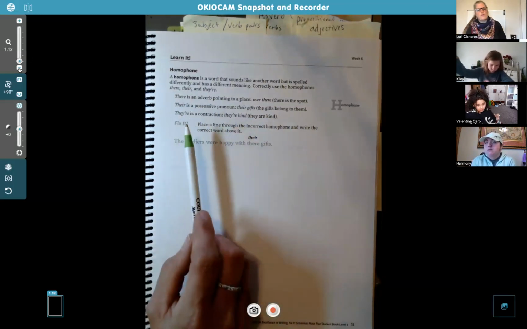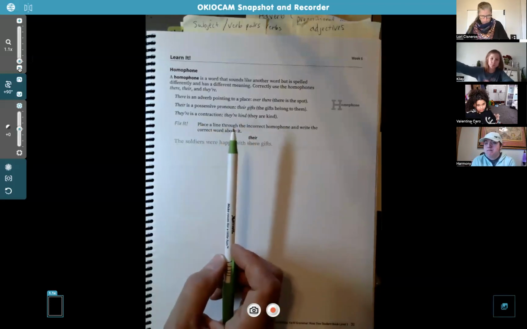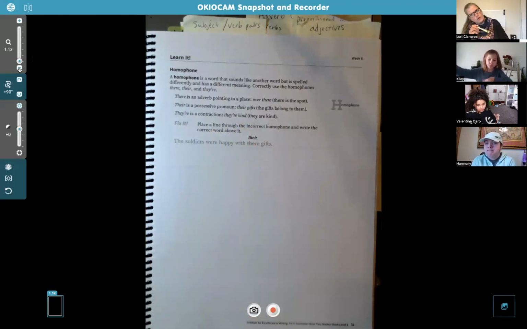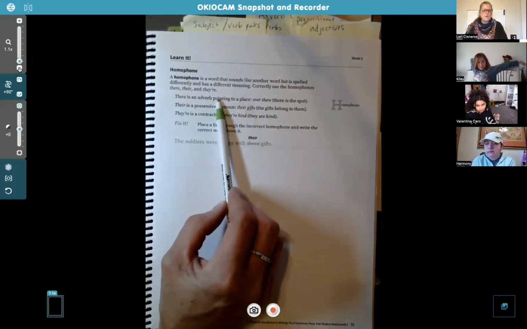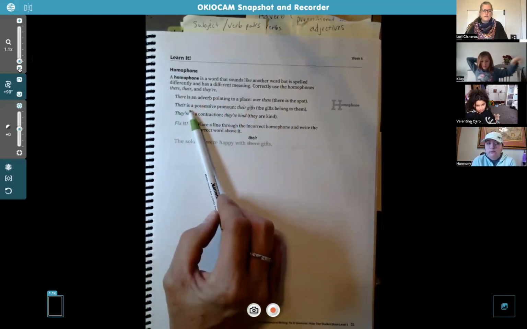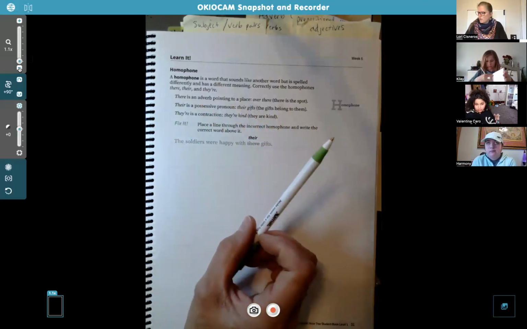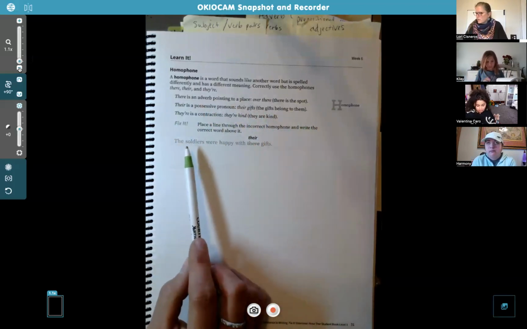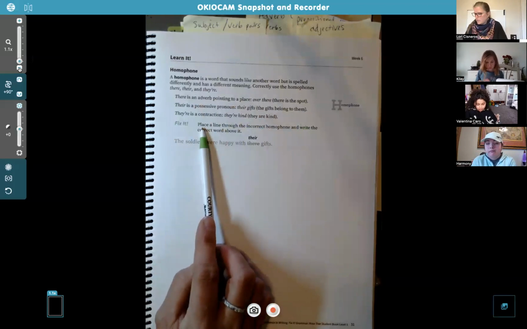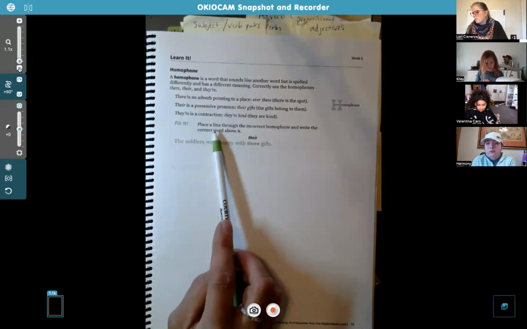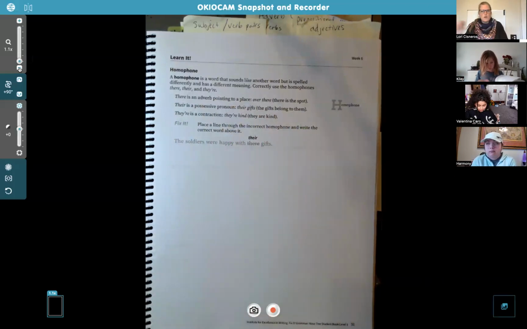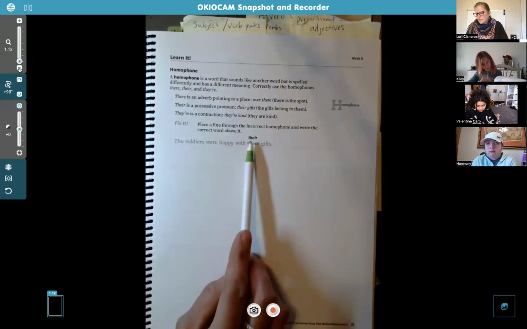So in this book for your grammar this week, you will see errors with the word there, and it's going to be up to you to figure out which way to spell it. You can always come back to this page to refresh your memory on these definitions, and that can help you with your homework. The example sentence right here, or let me back up right here. Place a line through the incorrect homophone and write the correct word above it. All you have to do is just draw one line through it and then fix it above it.